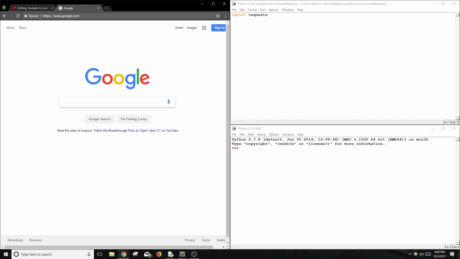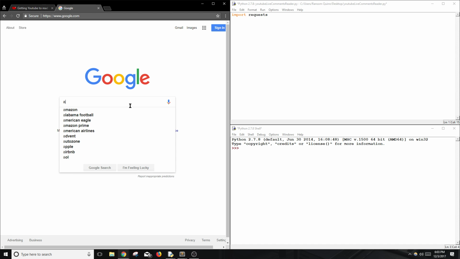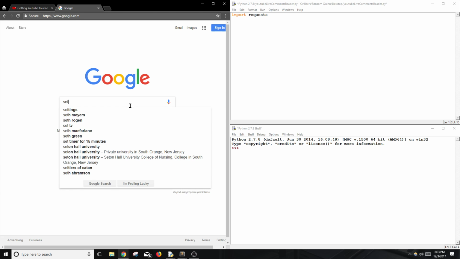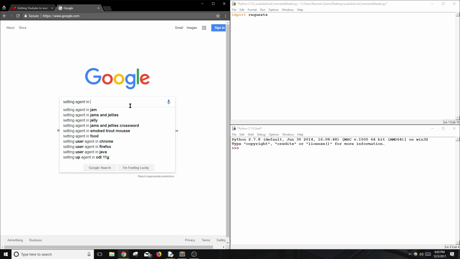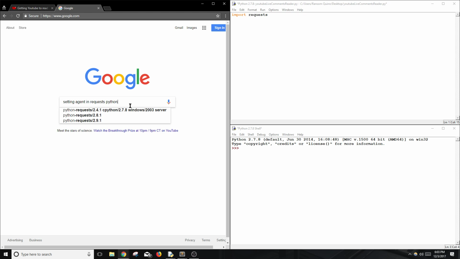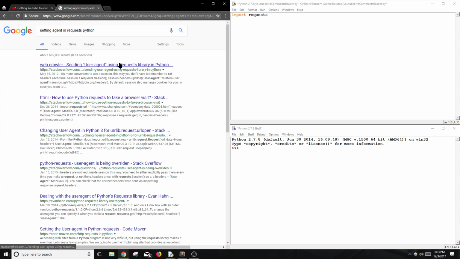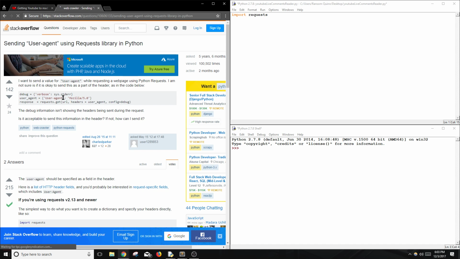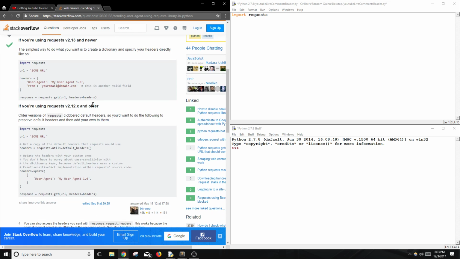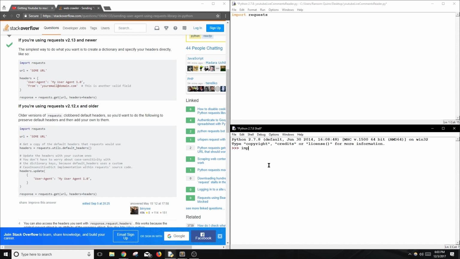Just got to go to Google, and I'm going to move my mic. Hopefully, it doesn't annoy all of you. Okay, so we're going to look at setting user agent in requests Python. Basically we have to just say what my user agent was in a fashion like this. Specifically something along the lines of that. So let's quickly just test that out.